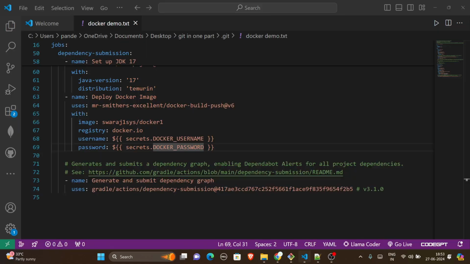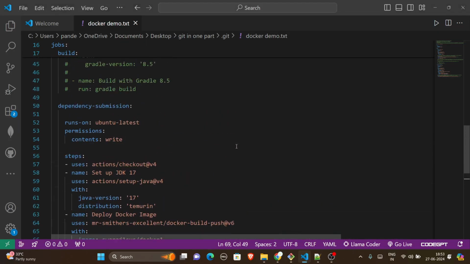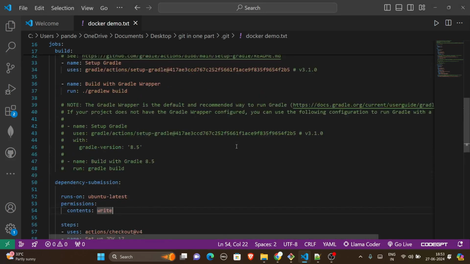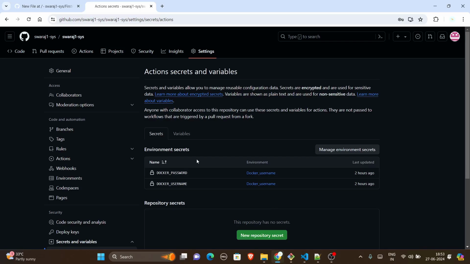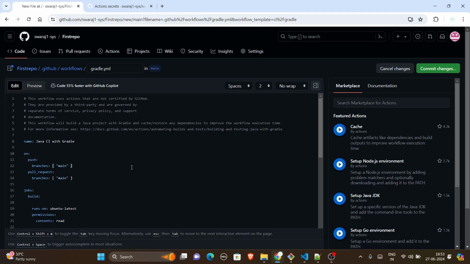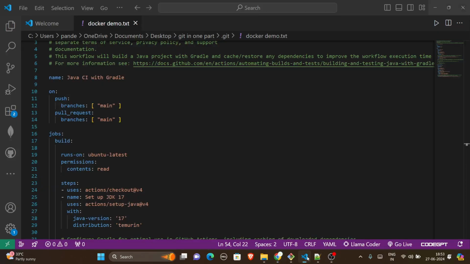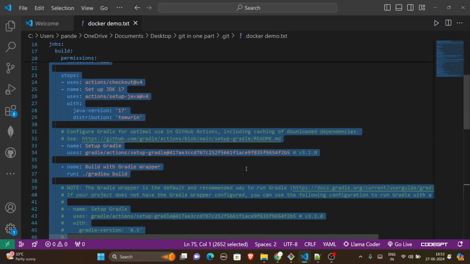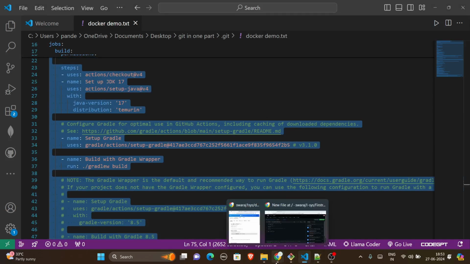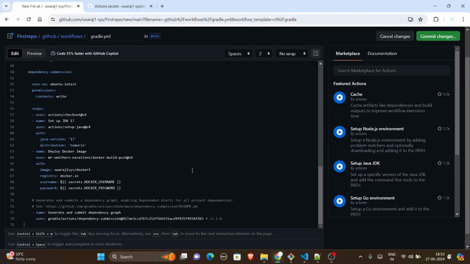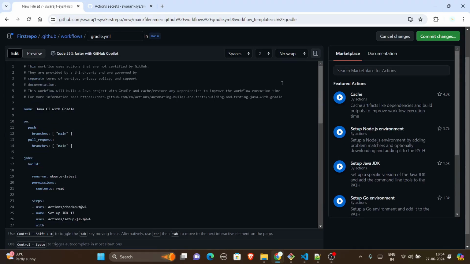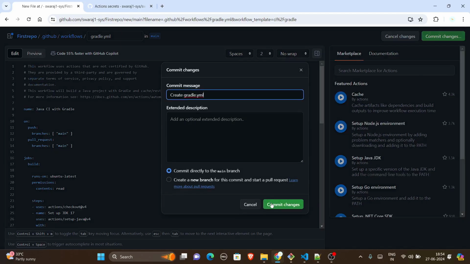Now you can press control A, you can select all this part, and then go to the YML file and just paste it. Just press control A, control C, and then control V to paste it here, and this is your YML file, right? And you can just go to commit changes, click this commit changes, and that will be committed.